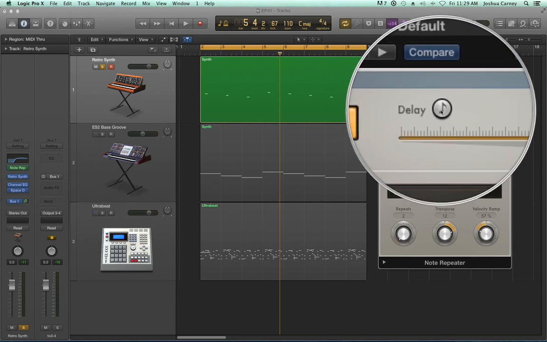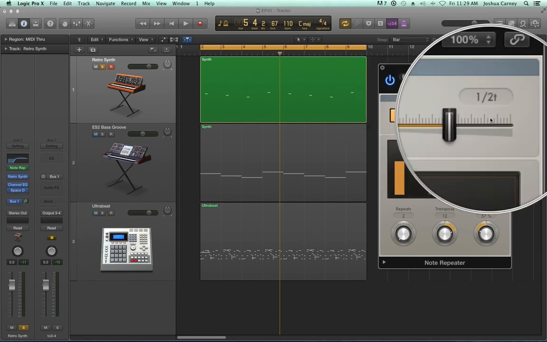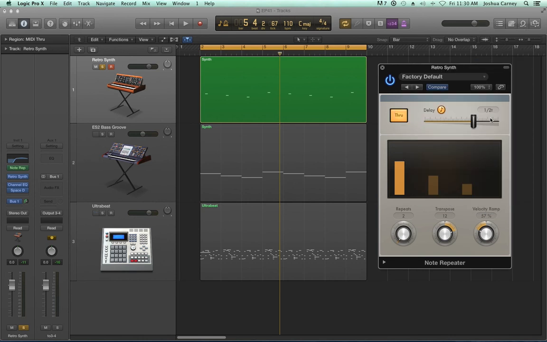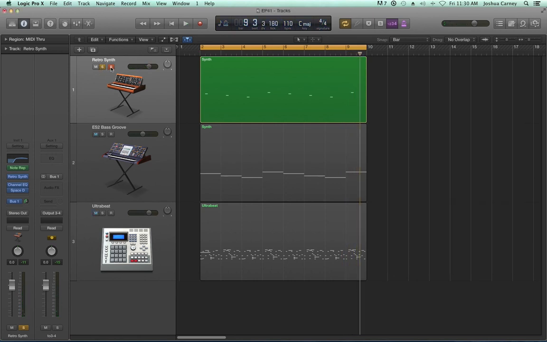So I always like to turn this on and then set the delay time to a musically useful rhythm, like an 8th note or a 16th note. So let's try a 16th note. And I'll add in another repeat. And there we go. So let me just see what this sounds like now with everything in there.